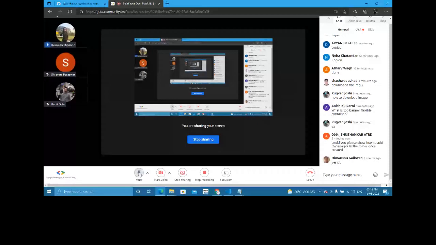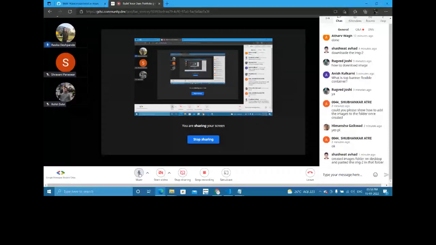Okay, created images folder on desktop and pasted the image in that folder. Okay, cool. Now you do one thing, just copy the images folder and just paste the whole folder in the portfolio folder which you created earlier.